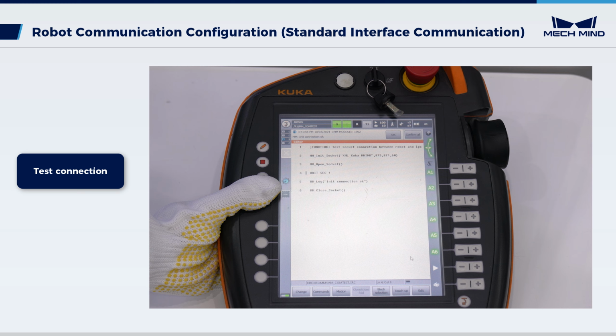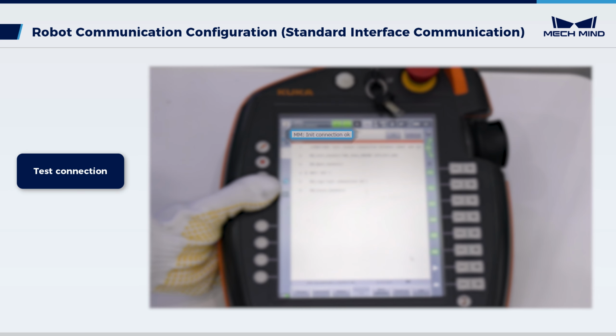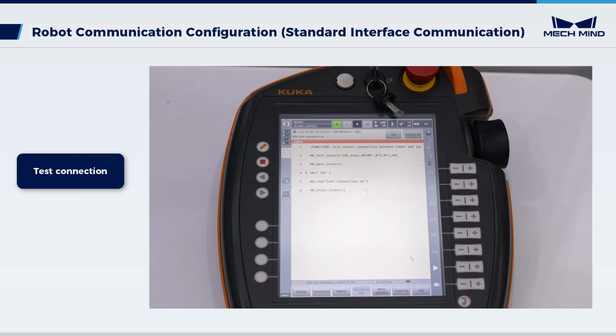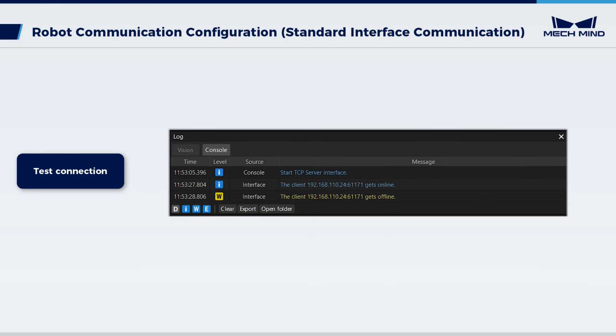After the program has finished running, init connection OK is displayed. Then, release the enabling switch and start button. If the communication between the robot and the vision system is set up, a log will be recorded on the console tab of the log panel of Mech-Vision.